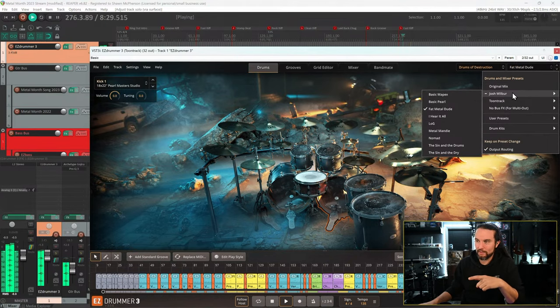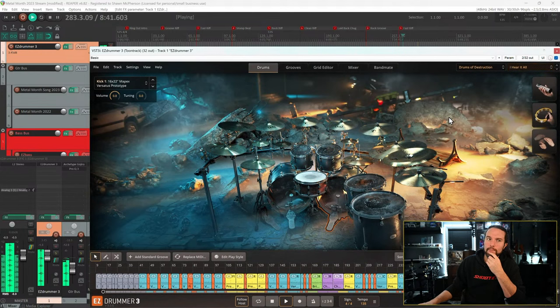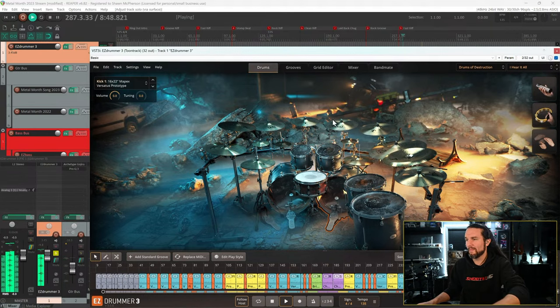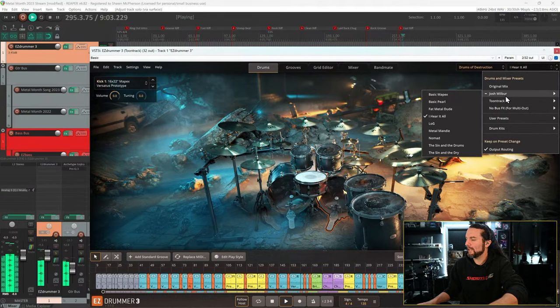I don't have a lot of experience with this one because I just only have so much time in my life to know all the EZX as well. A lot of people stand behind this one, and I'm going to kind of hear right now if I agree. This one's called I Hear It All. Really like that kick drum. Not too clicky, it's got a little woof to it. The ring on that snare, man. Let's see what else we got.